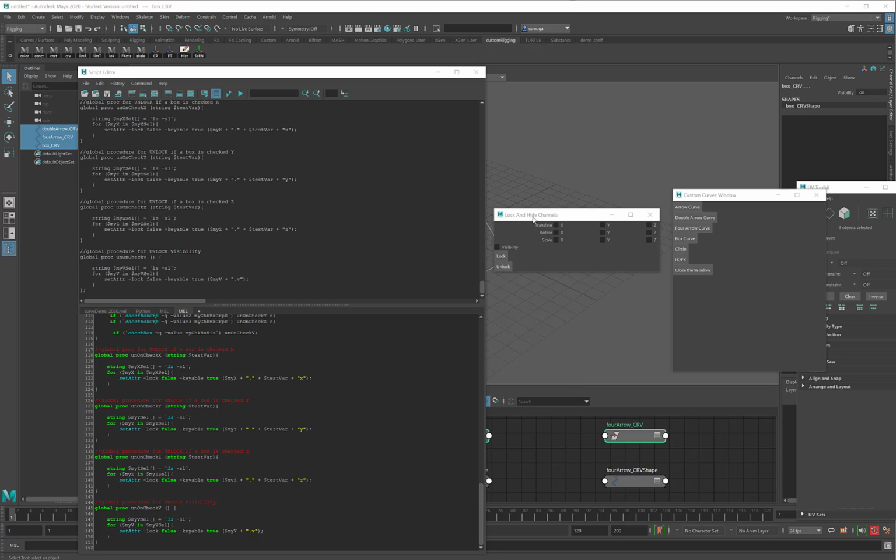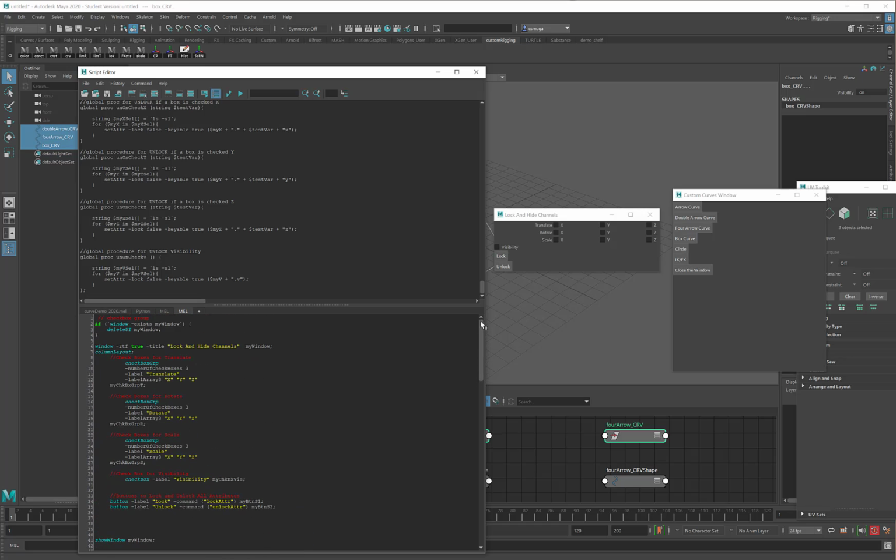I have a lock and hide script that is a little bit more complicated than the one that I just wrote with you. Mine uses a thing called a checkbox group, and I wanted to show you that briefly in case anybody here has a little more scripting experience and would like to try something a little bit more complicated. You're not under any obligation.